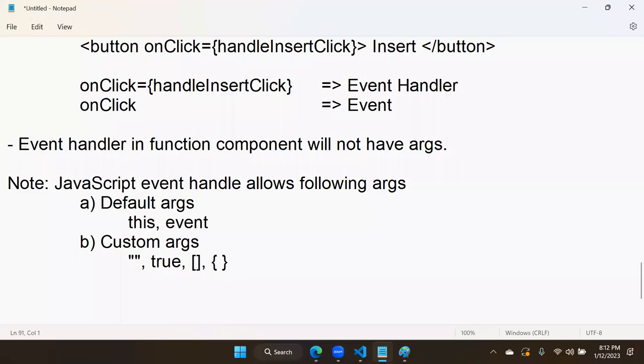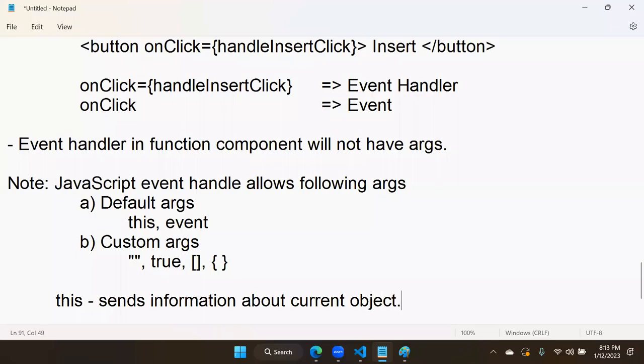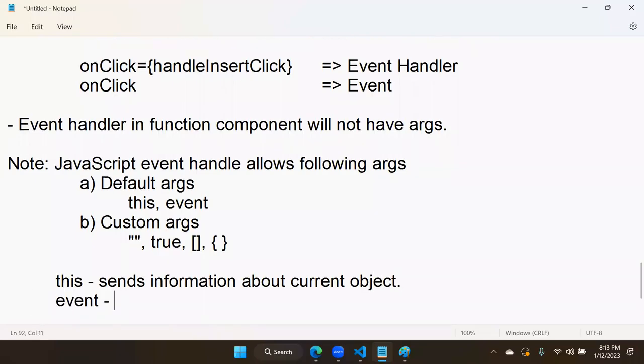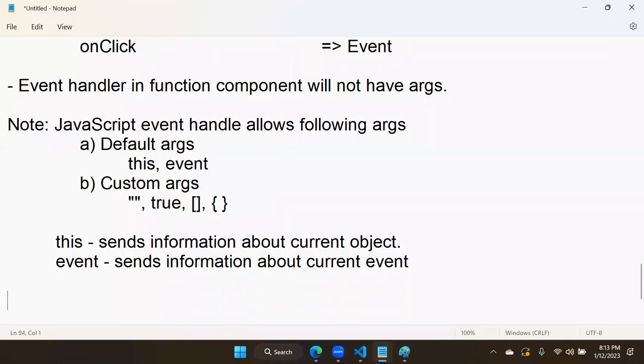Generally in JavaScript, an event has two kinds of arguments, default arguments and custom. What are the default arguments? We have this and event. What is this used for? Actually, this sends information about the current object, and event sends information about the current event.